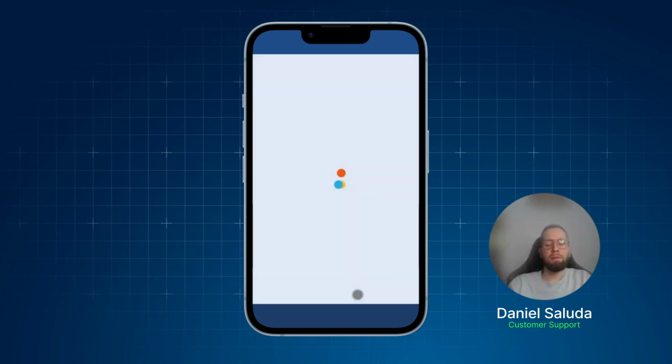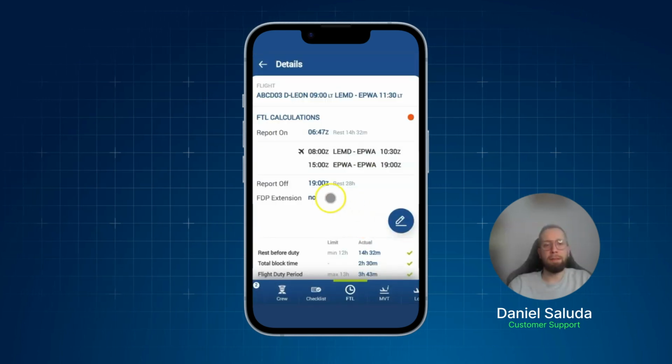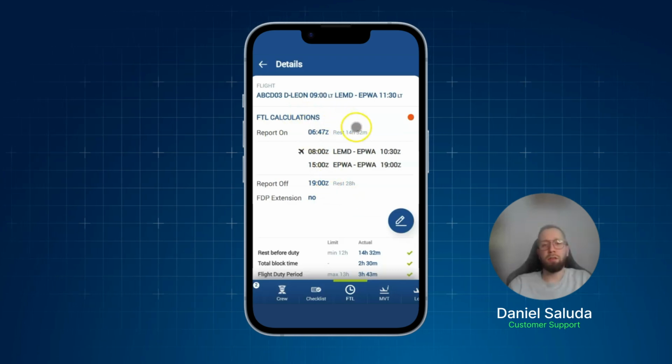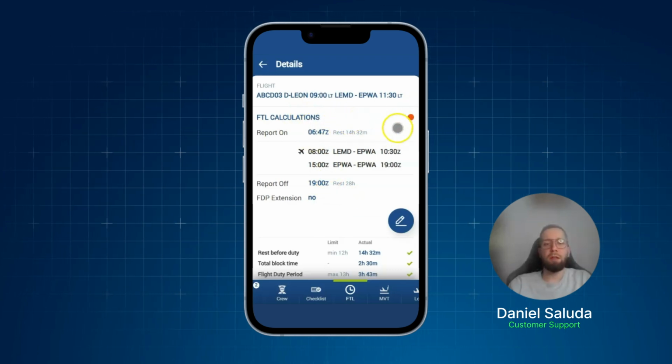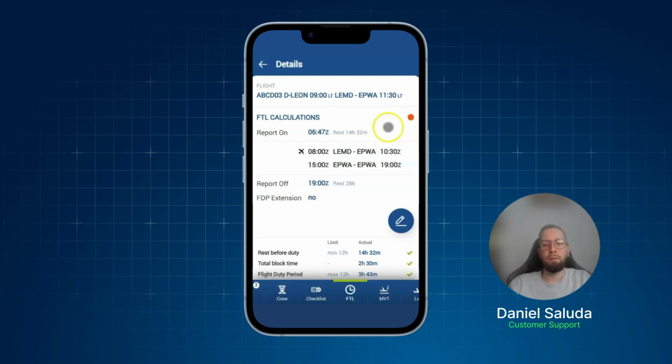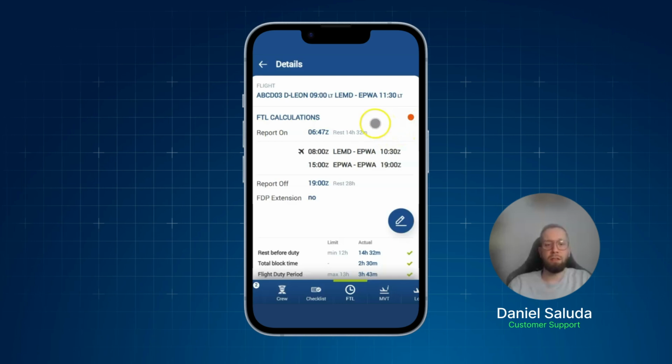In the FTL tab, you'll find your FTL calculation. So in here, Leon will show you right away if there is a violation or not. If the dot in the upper part is green, that means that there is no violation. If the dot is red, that means that you have a violation on this flight.